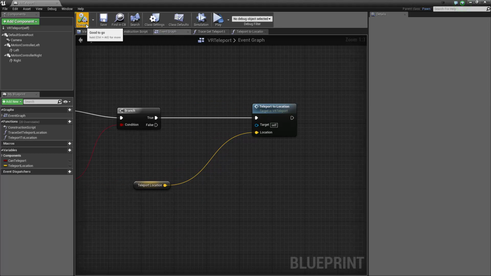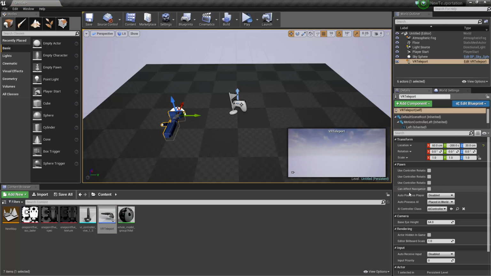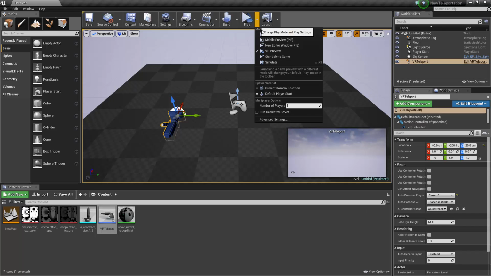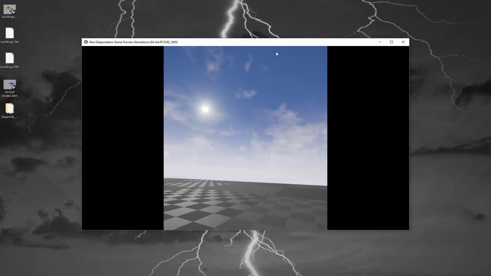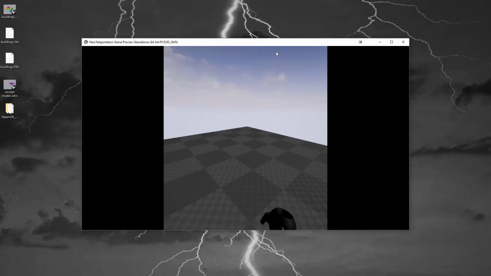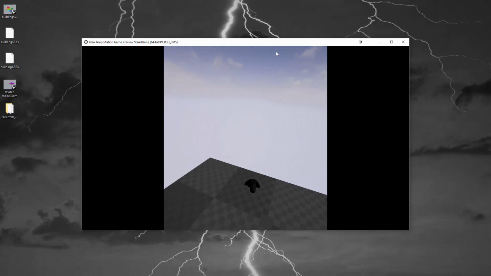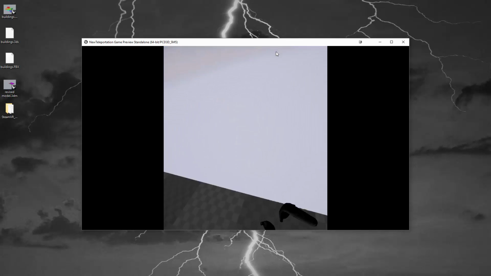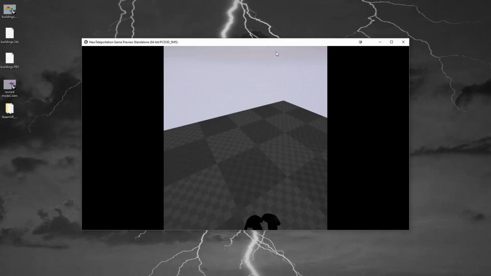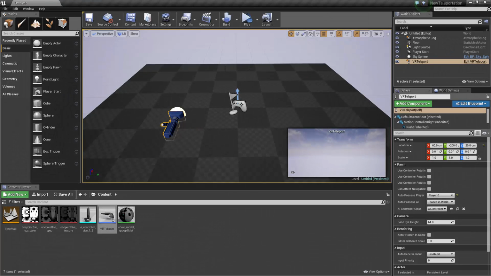So let's save and compile. And we will go in and put our pawn in the scene. It's important to say that when we auto-possess a player, we're going to possess player one, so that way we know we're going to this. I'm going to go into a VR preview. And just like that, we have a way to teleport around in Unreal Engine.